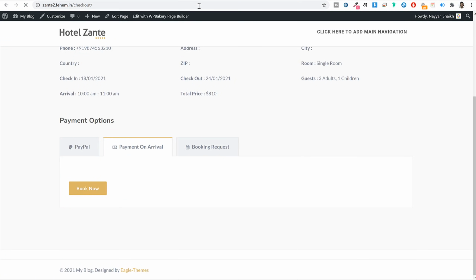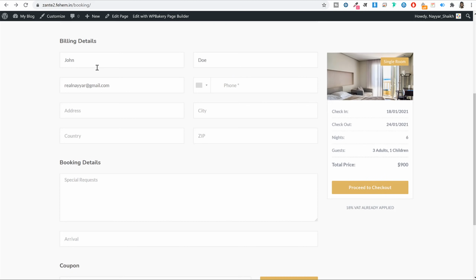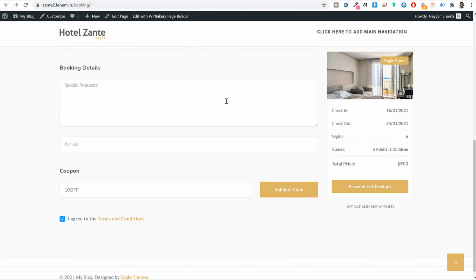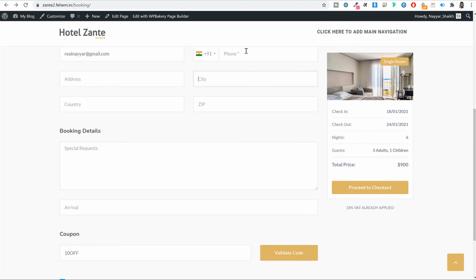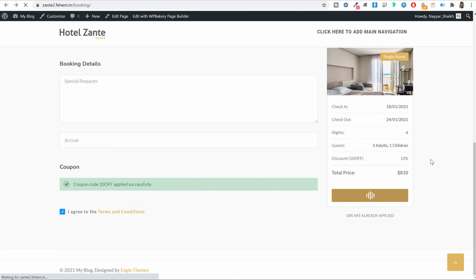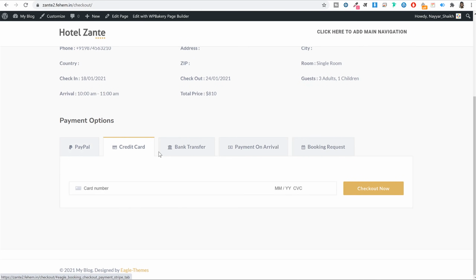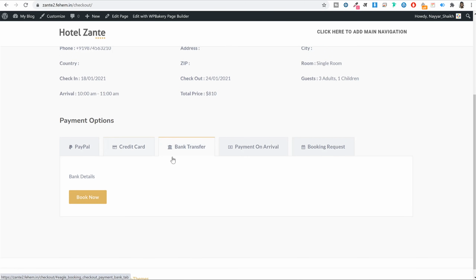Now again, if I refresh the checkout page, we have to follow the same process. Go back to this booking page, enter some phone number, validate your code, click on proceed to checkout. Now as you can see, we have PayPal, we have credit card. This customer can enter their credit card or debit card details. We have bank transfer, payment on arrival. As you can see, the text that we have entered, all these options are available for us.